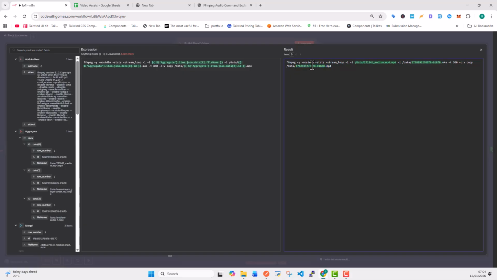And then -nostdin. What you're saying is to disable the standard input. So don't allow us to input anything, as in the terminal. And then -stats just gives you the statistics while this is running.